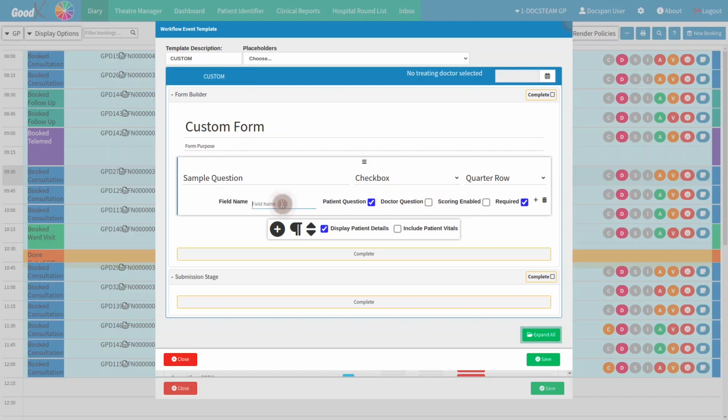Click on the field name, which is a compulsory field, and input the name for the field. Tick the patient question checkbox to mark the question as a question for the patient to answer. Next, tick the doctor question box to mark the question as a question for the practitioner to answer if applicable.